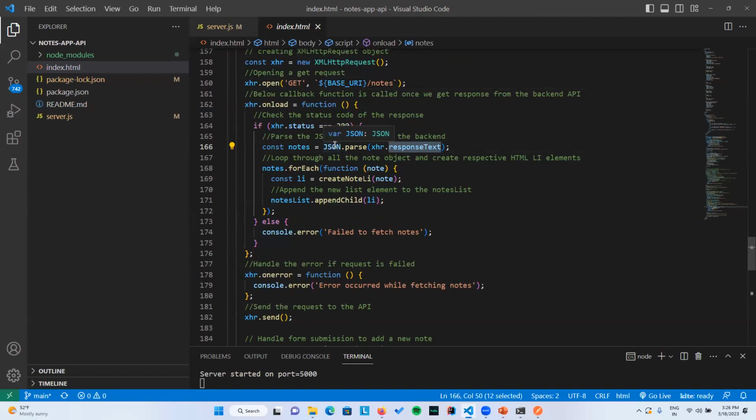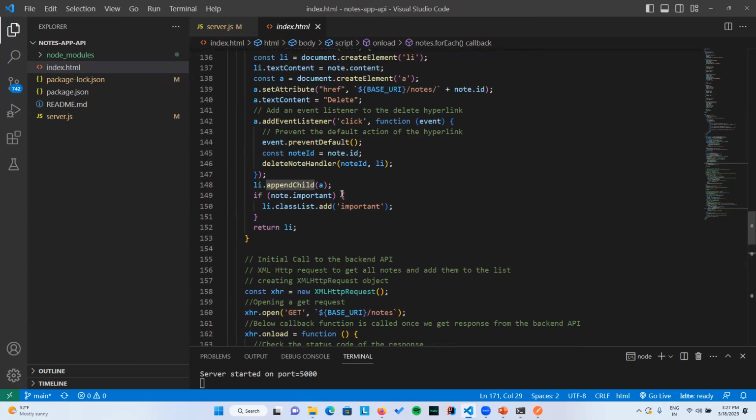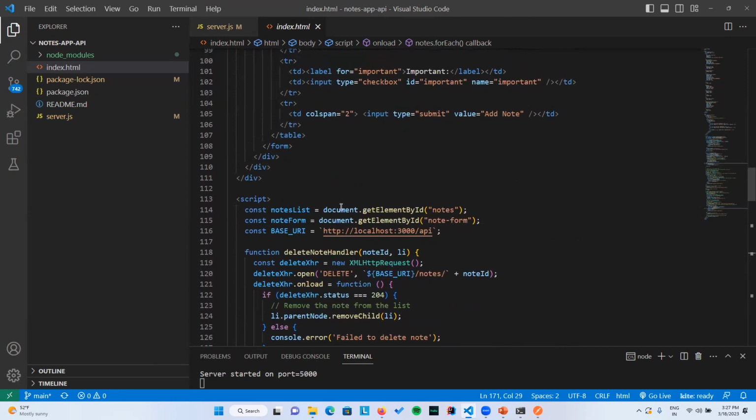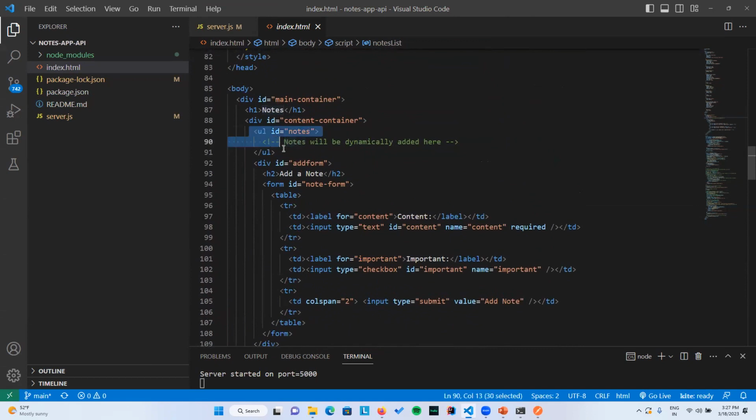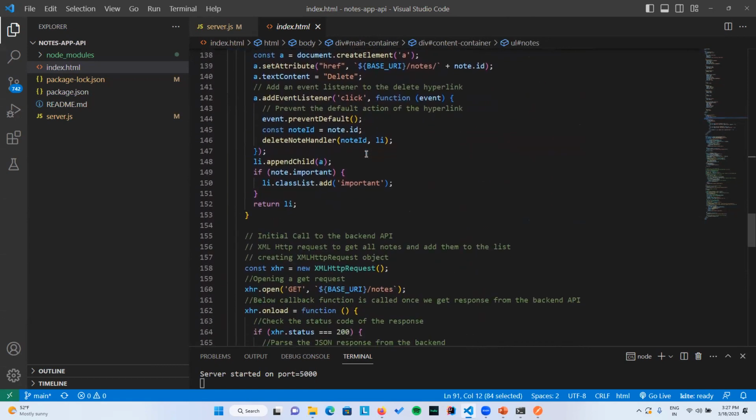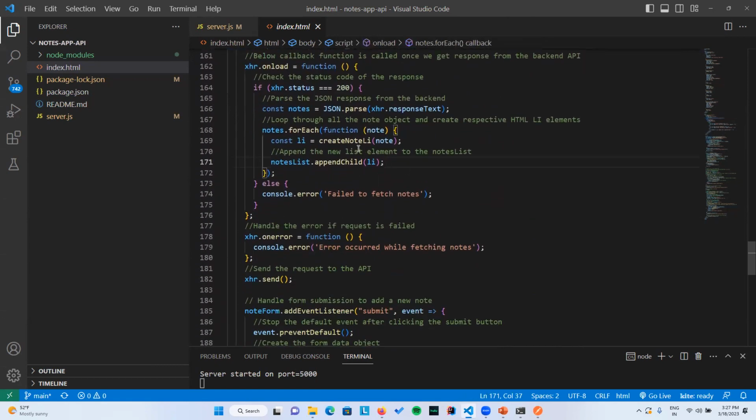Because the data we are getting from the server is in JSON format, we are parsing the data using JSON.parse. Now this will convert the entire thing into a JavaScript object. So now we are creating a list node and then appending the list node to the nodes list. The nodes list is here, document.getElementById nodes. So this is this part. It will get this element, and then we are adding the new list node each time to this nodes list.